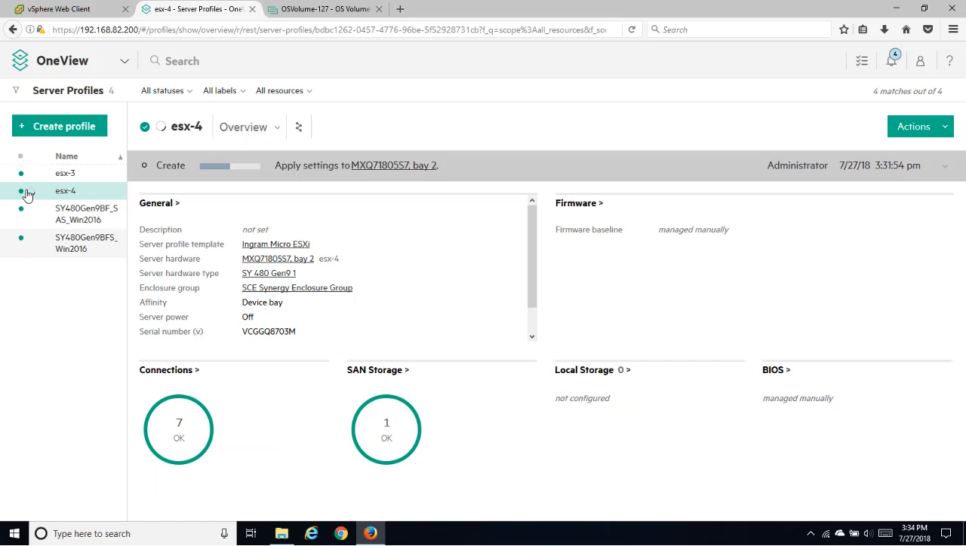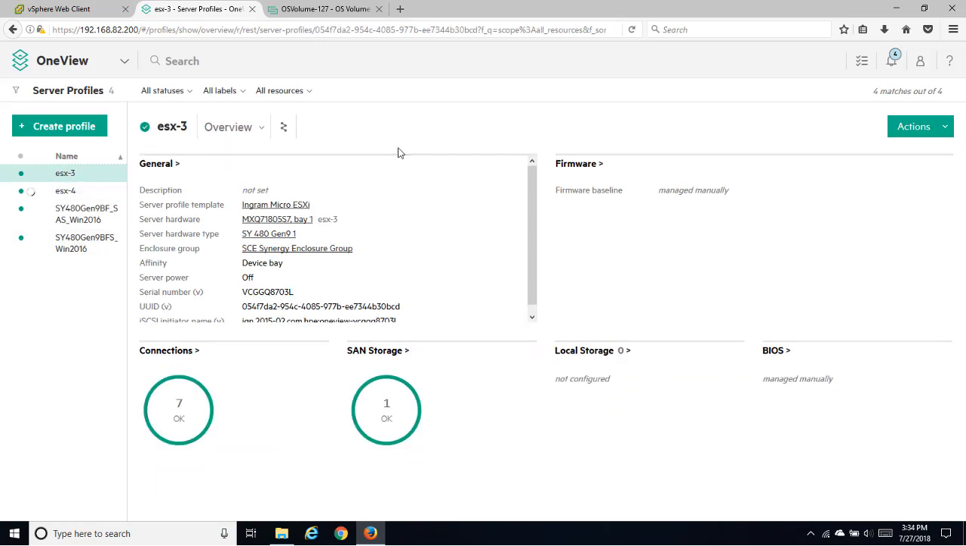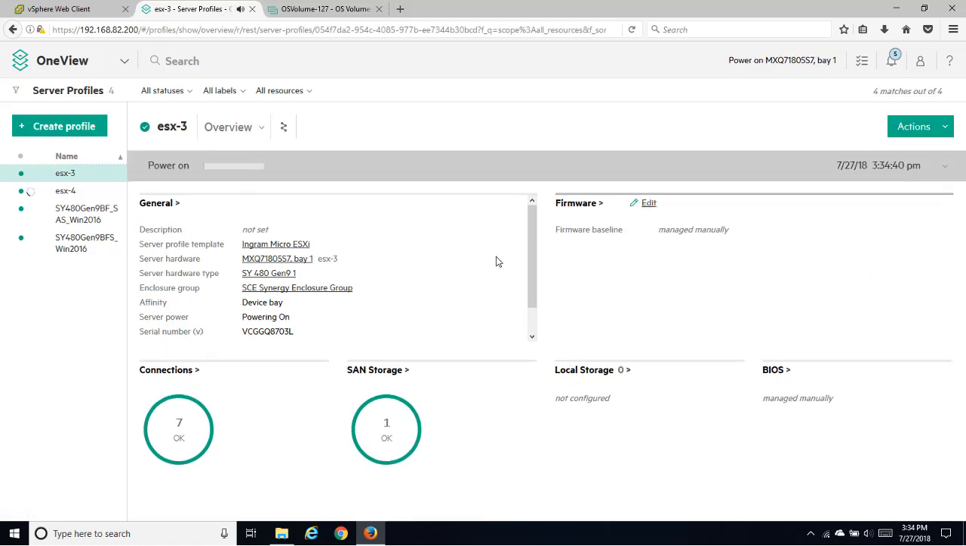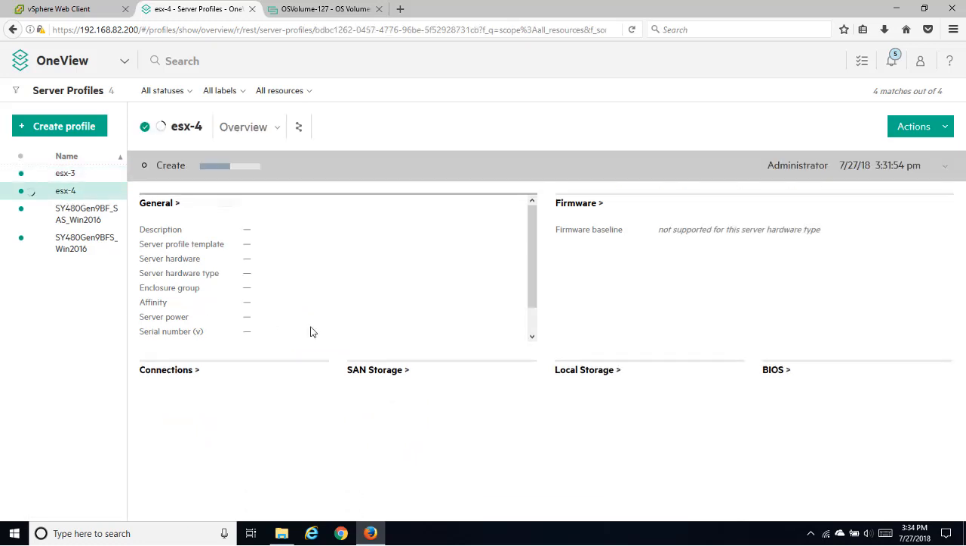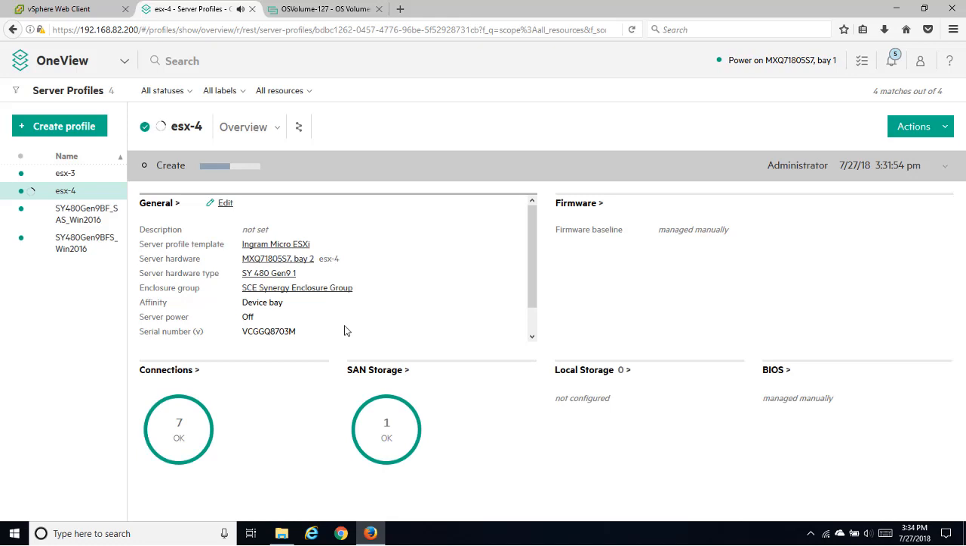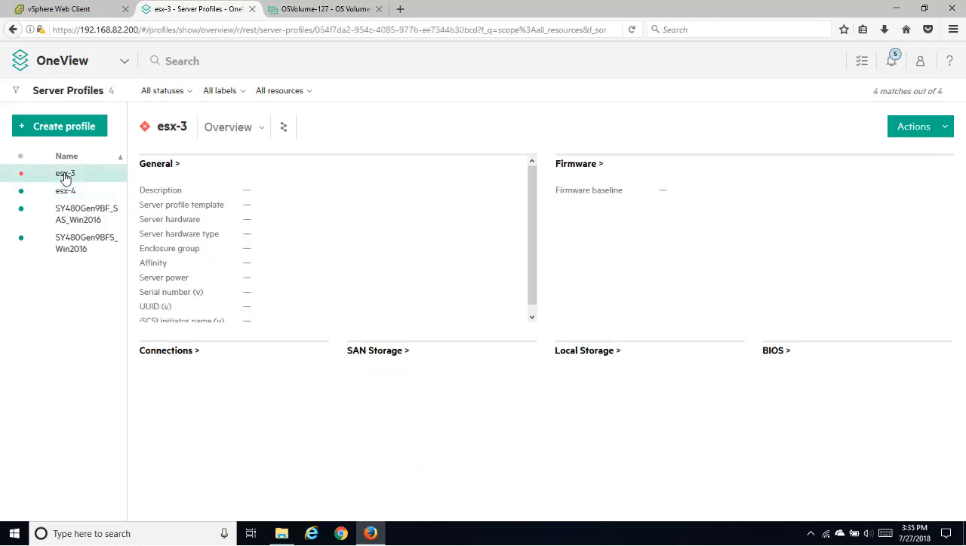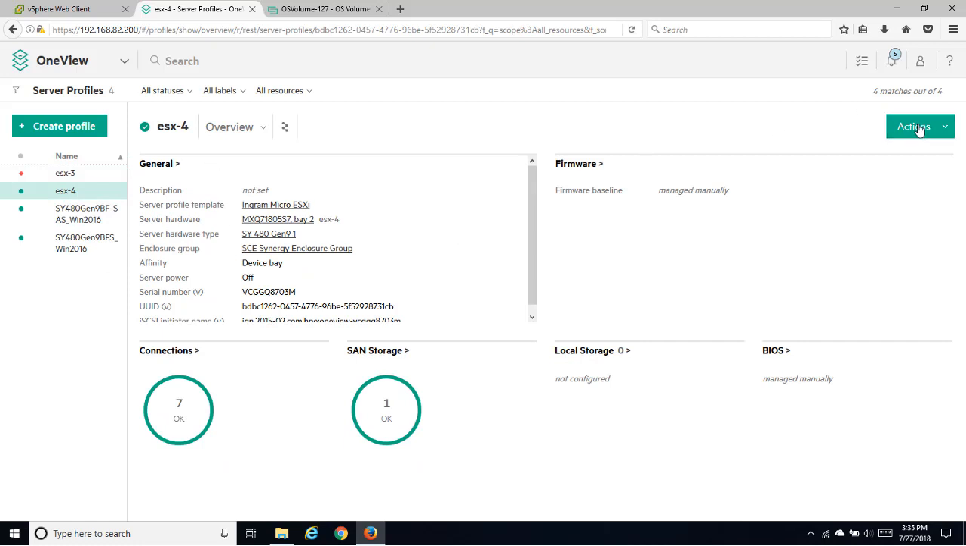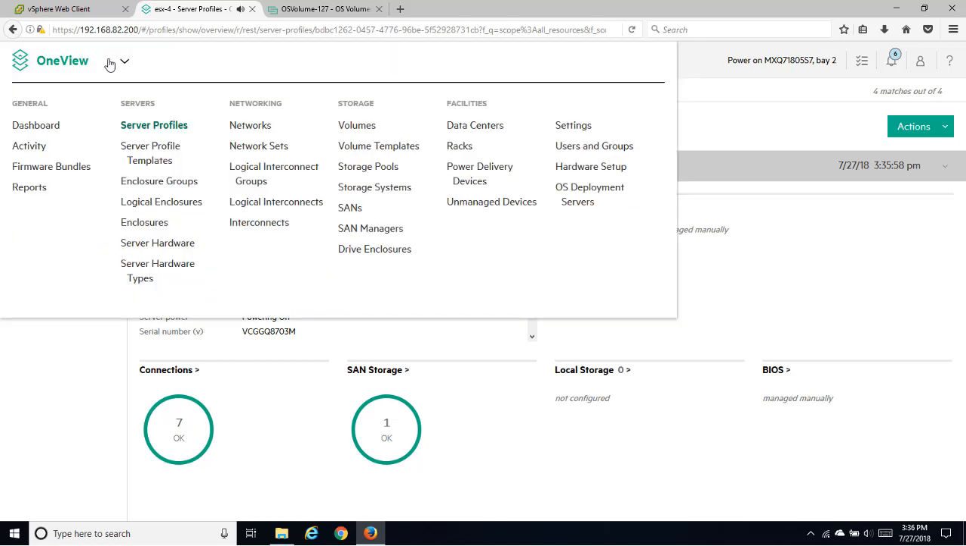Alright, so ESX3 has already finished deploying. So let's power this on. And we'll wait for ESX3 to complete. Now you will notice that we have a mark here showing that we have some errors that are happening. This is nothing to worry about. It's configuring the virtual connect settings for this system. You can also see ESX4 has finished deploying, so we're going to power on this server as well. And then we'll go back to the dashboard.